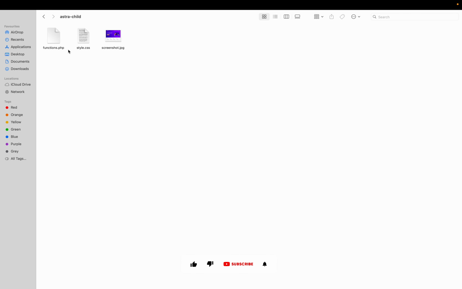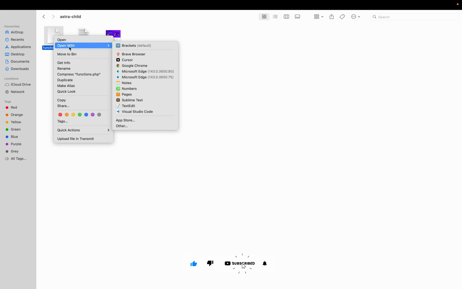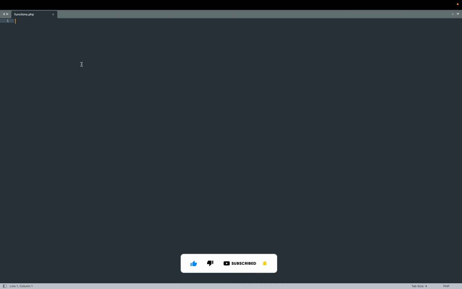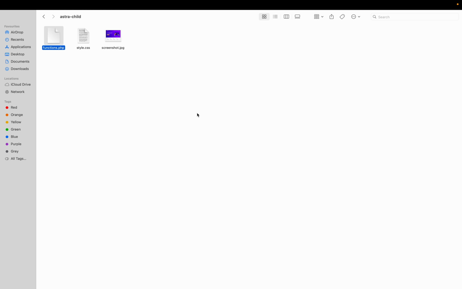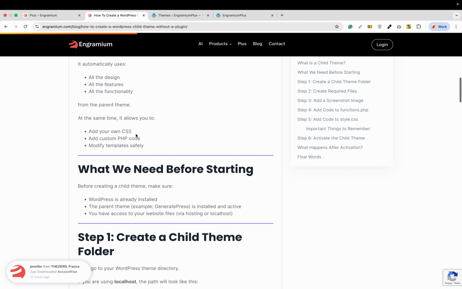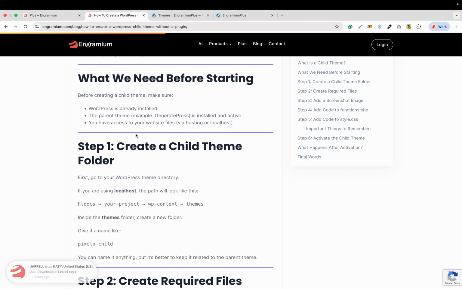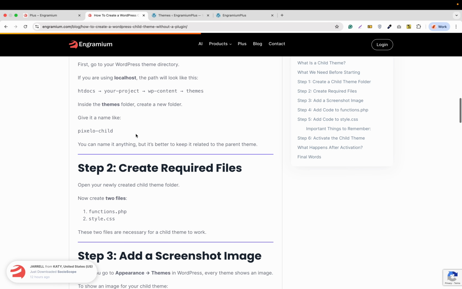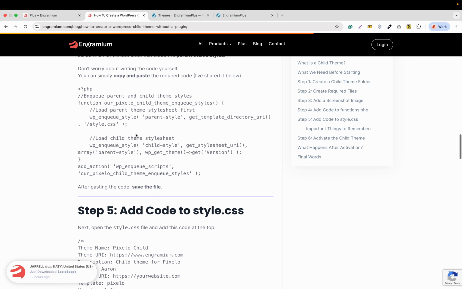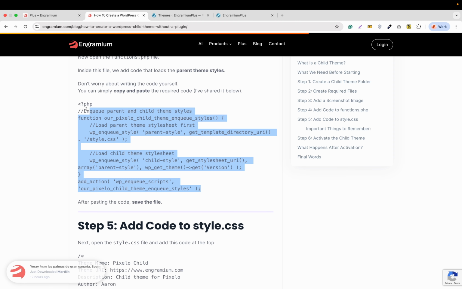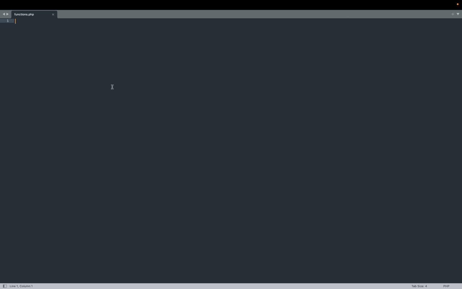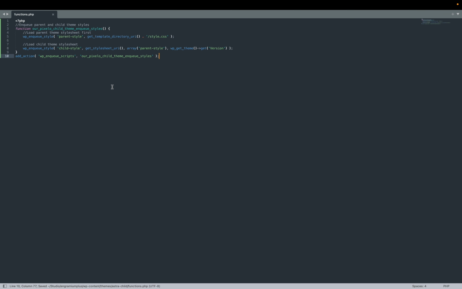Step number 4, add code to the functions.php. Now open the functions.php file. This is the file, and we'll open this with the code editor. So we have opened the functions.php with the code editor. Now we will need to paste the required code that enqueues the parent theme styles. Don't worry, I have added the code on the blog post in here, so you can easily copy and paste it. After pasting the code, we need to save the file. I will put this blog post link in the video description. So this is the code. Let's copy this one and paste it in here. Let's save. Step number 4 is done.